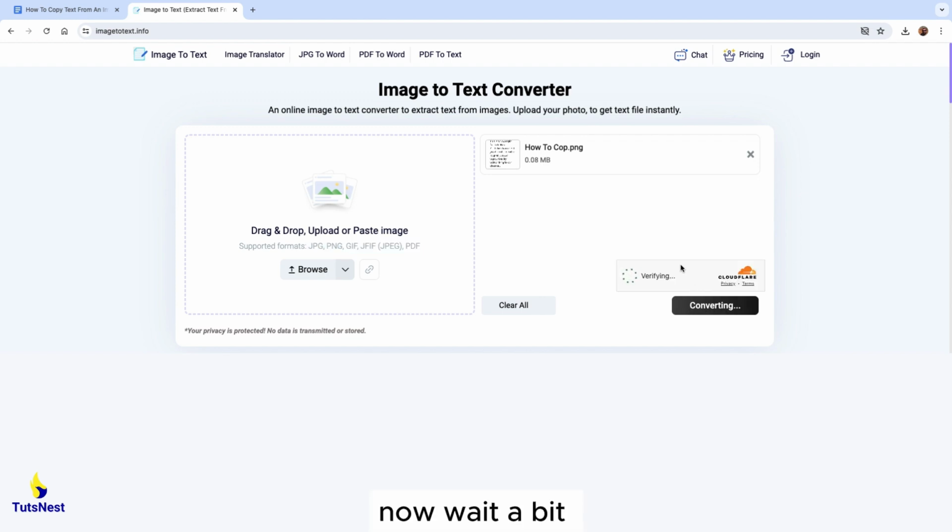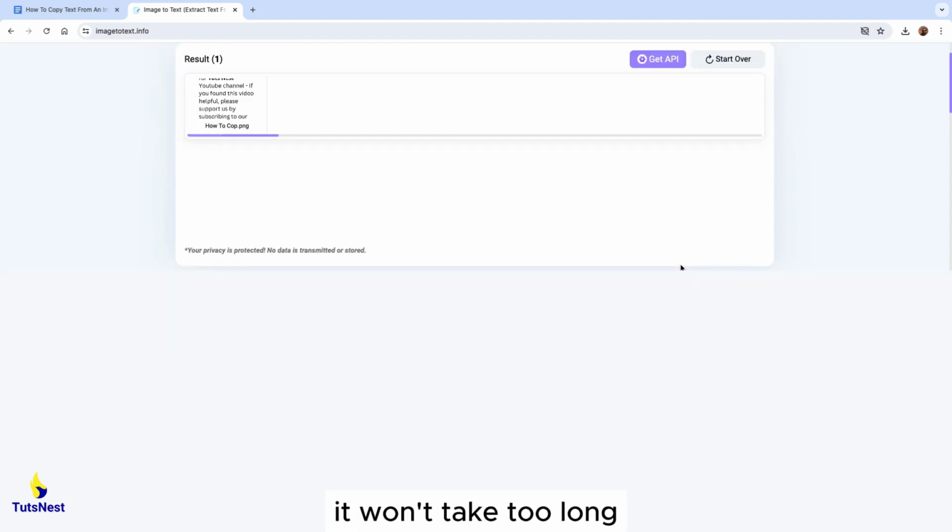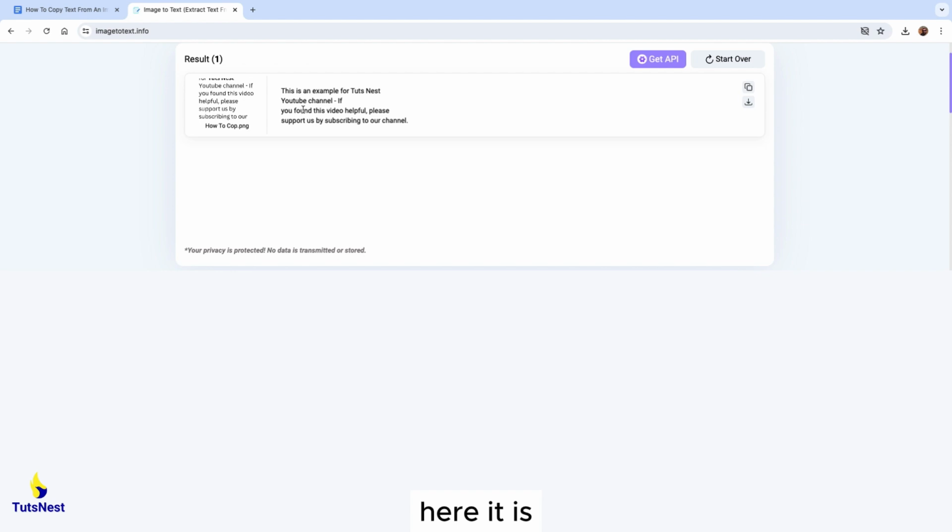Now wait a bit, it won't take too long. Here it is. It has now gone and essentially extracted the text from the image.